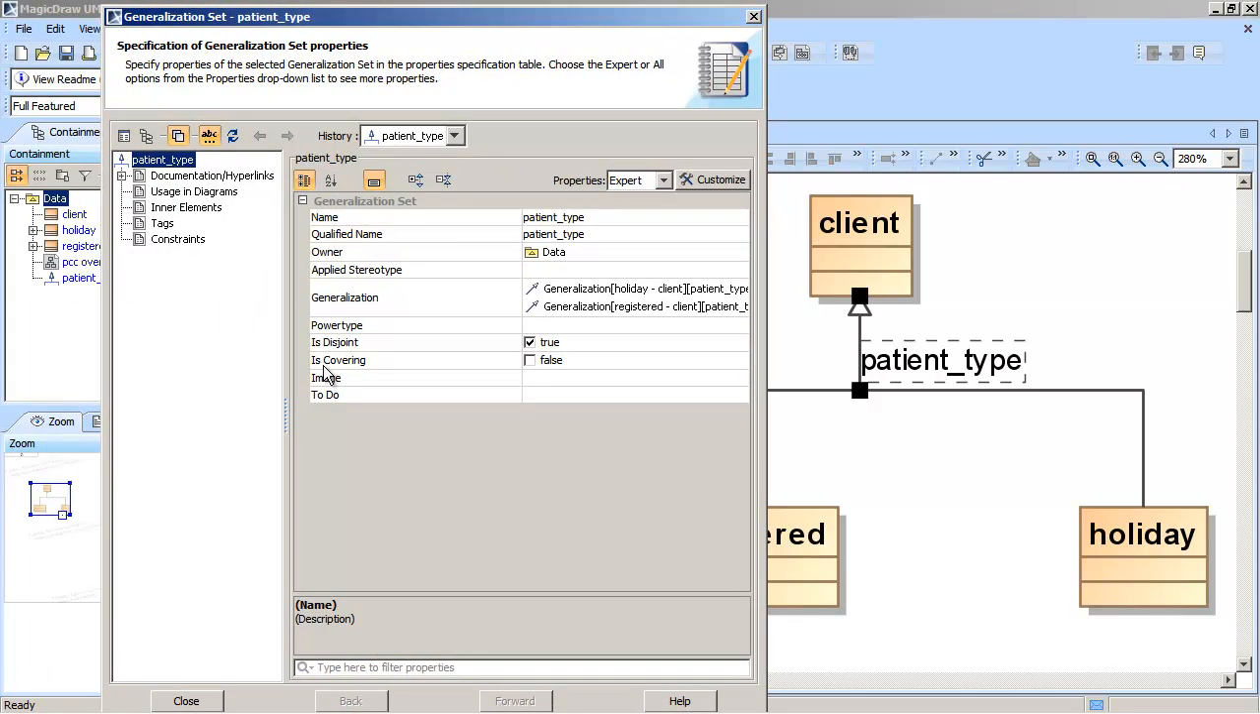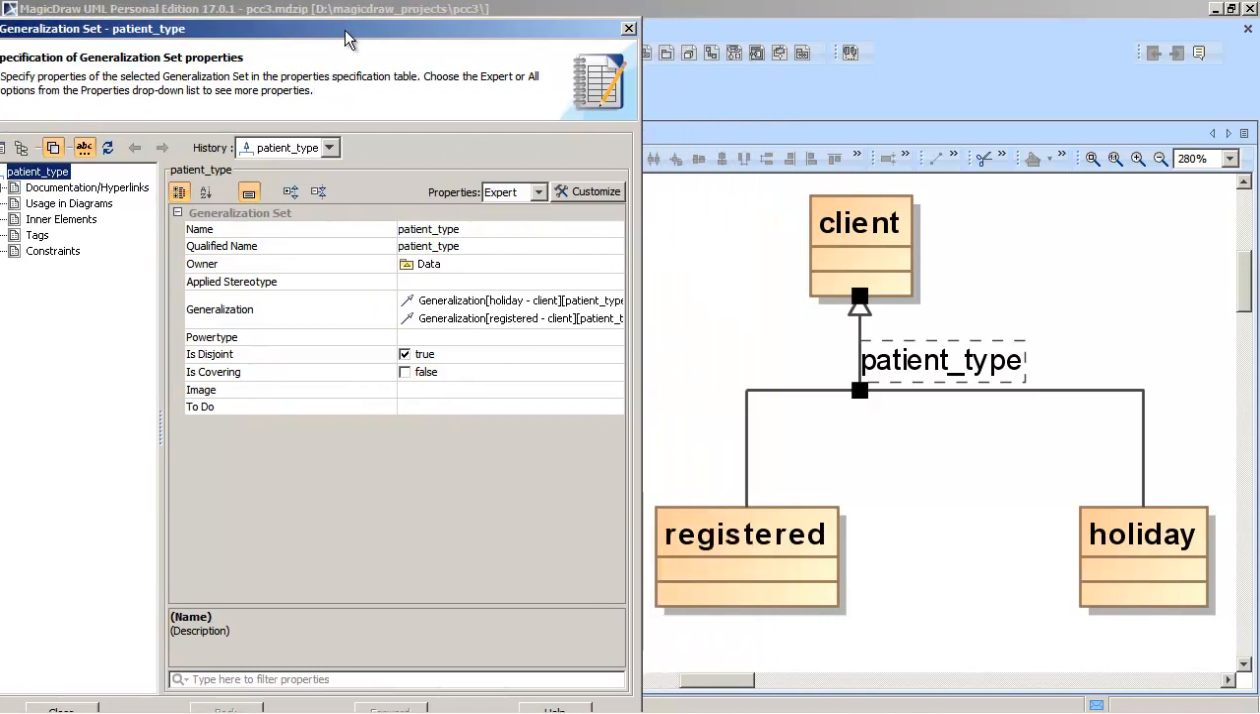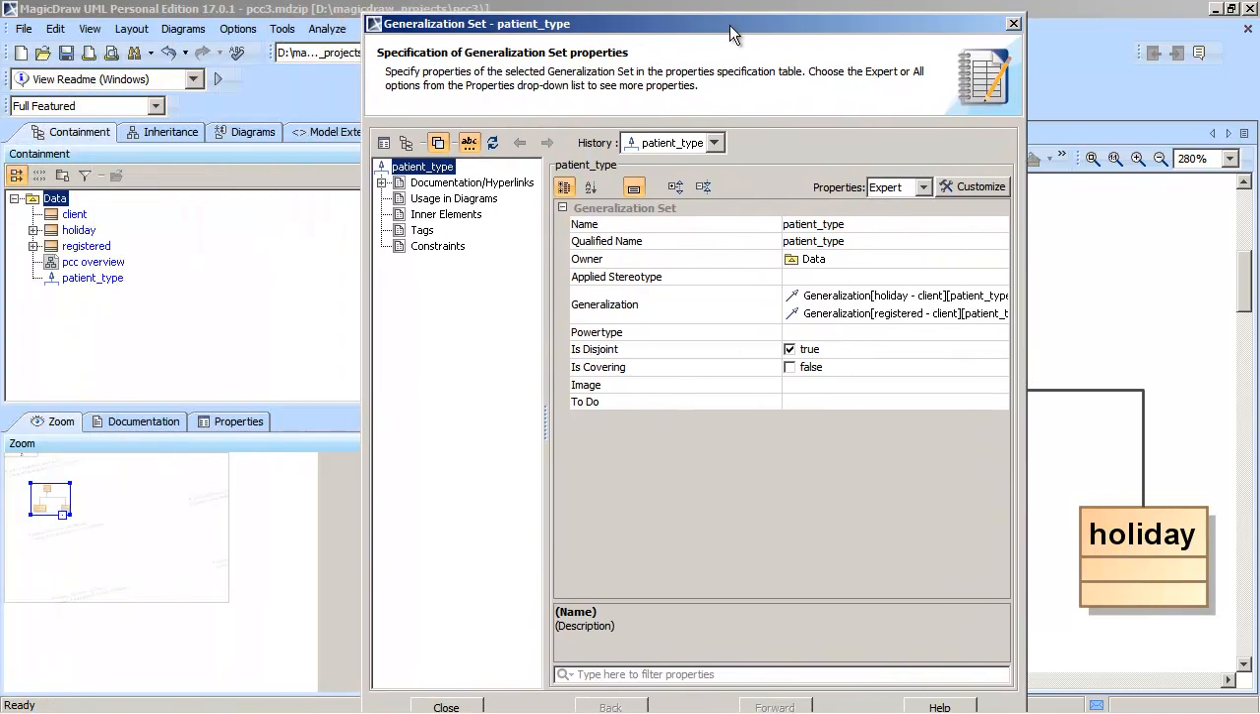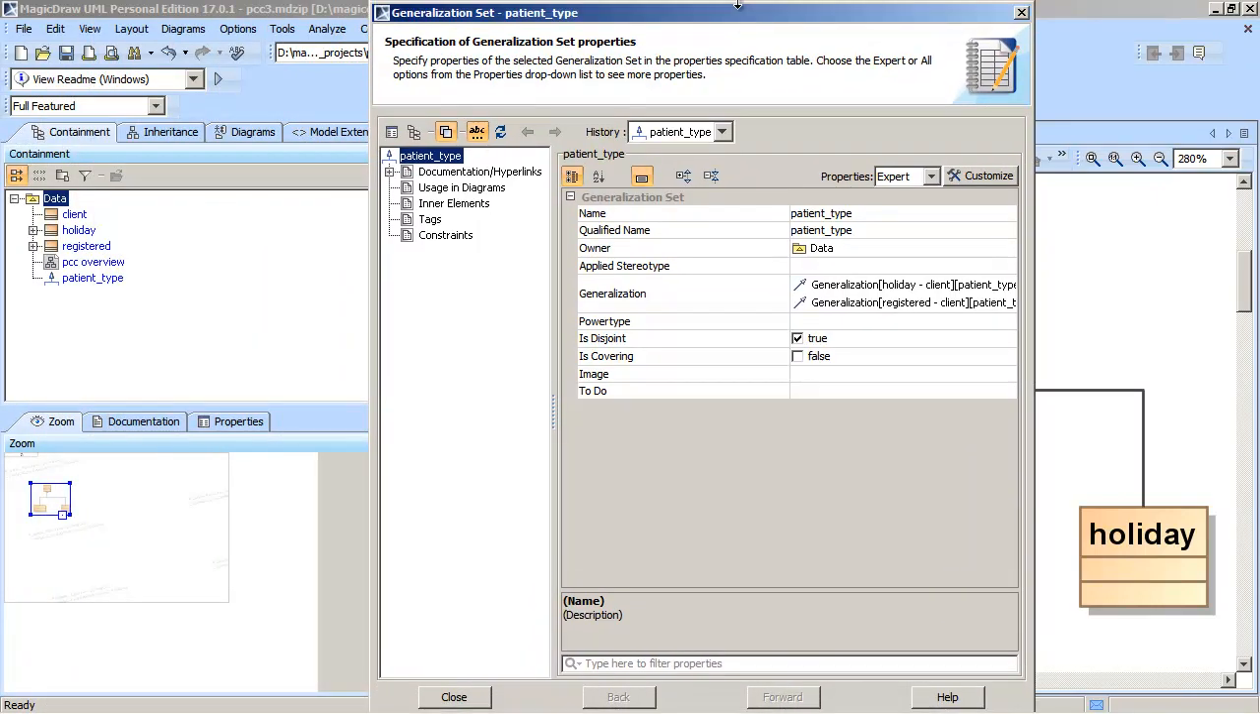The other option is covering, and you can think of that as saying, have we defined all the subtypes for this class? If we have defined all the subtypes, then we want to say that is true. For the moment I'm going to say no, that is false. There might be in future another subtype of client, such as, I don't know, private holiday client or unregistered pop-in client. So we'll leave that as false. So once we've done that, we just click close.